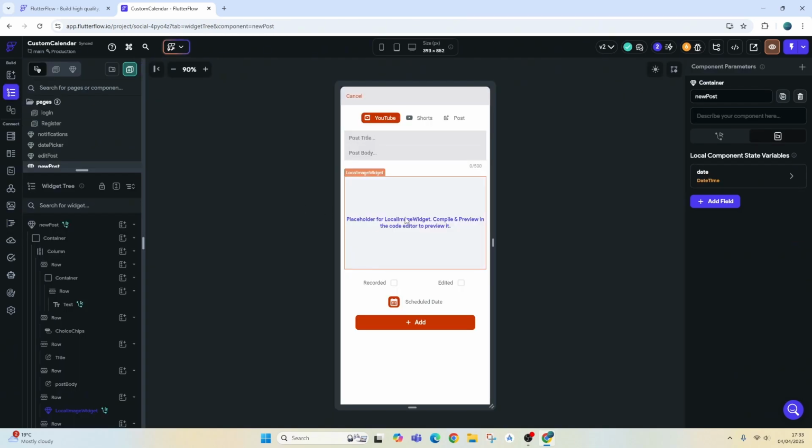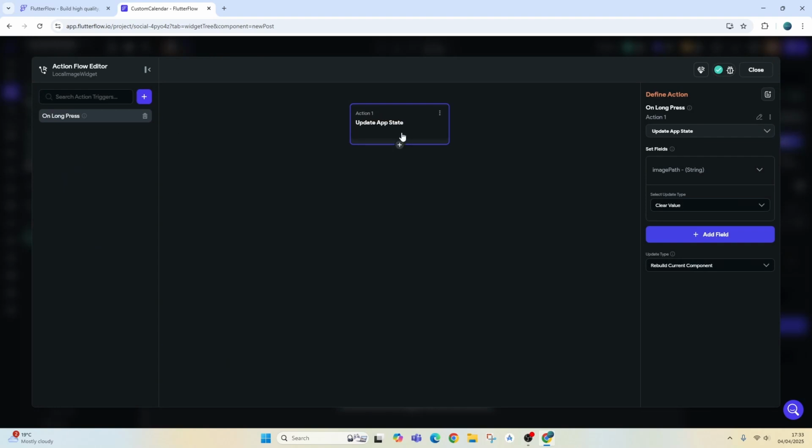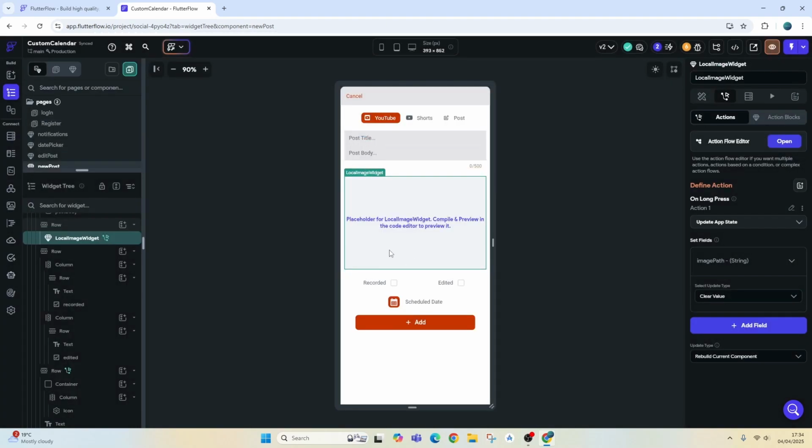So there's that, and then tap it to go and grab an image, and then if you want to remove the image from that particular calendar item, you actually just long press it basically. So there's a long press and then it clears the value of the image path. So that is the local image widget. Again, you may not want to use images, but it's there if you do want to, and it goes into the device gallery and grabs what you need. That's essentially the create a post section that you get from any of the two floating action buttons.